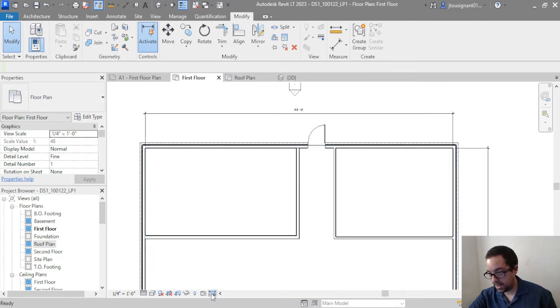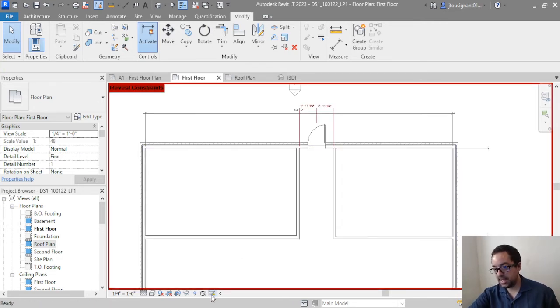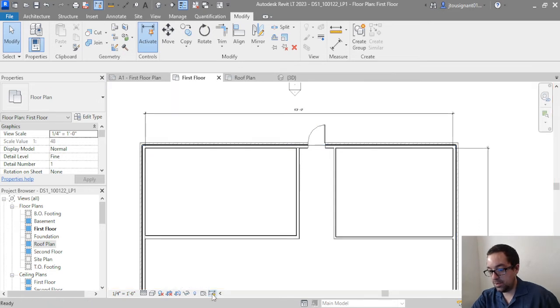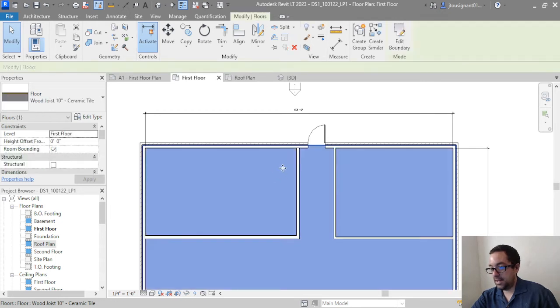But I think you can still see constraints even after you delete dimensions by going down to the view control bar here and clicking the farthest right tool, which is called, I think, Show Constraints. It's not popping up for me. But we've got that set up.